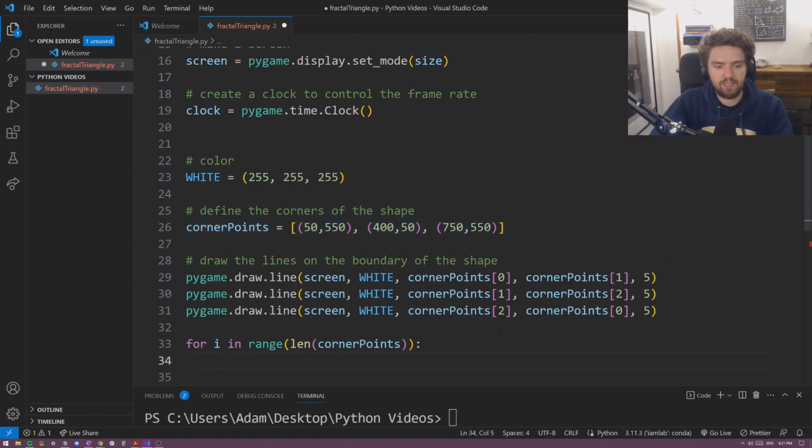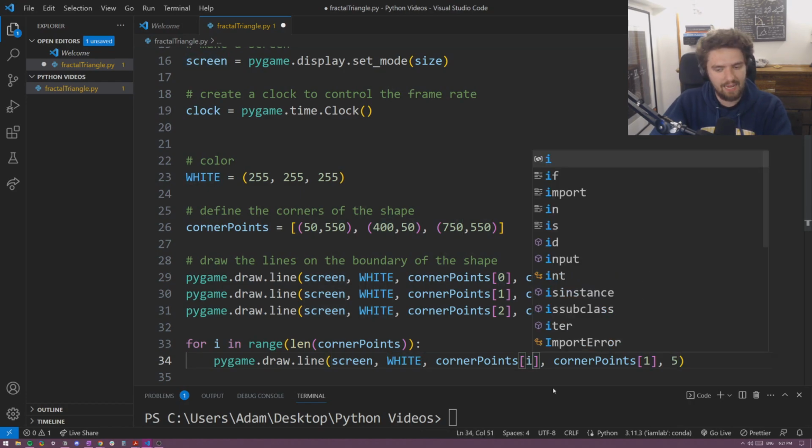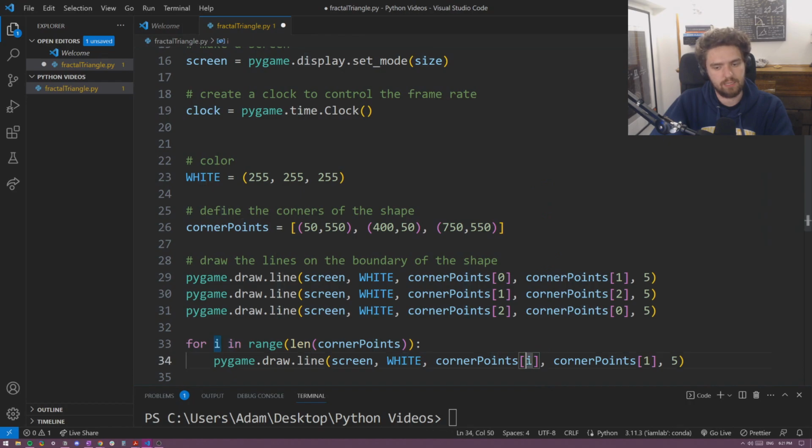And then for each of these I values, what we want to do is draw a line on the screen in white from point I. So if I is 0, it's going to be point 0 to point I plus 1. If I is 0, this is going to be 1. If I is 1, this is going to be 2. But what if I is 2? This is going to be 3. That's actually no good because we don't have a corner point 3. So we have to make that wrap back around down to 0.